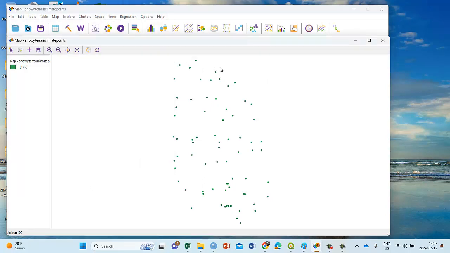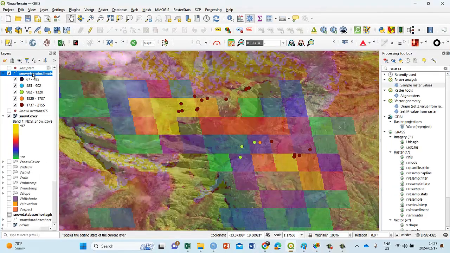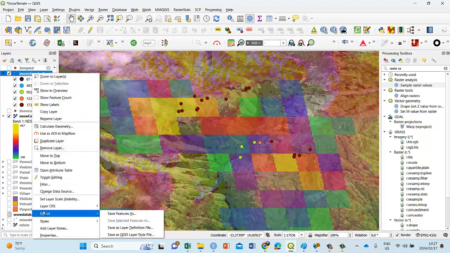So here are the 100 points that I've generated in Earth Engine. Remember, these are the 100 points that we generated in Earth Engine. We saved it, and then in Earth Engine and in QGIS, we populated this data set, or Excel as well, and I saved it. So if I go into my QGIS, there it sits, this snow, terrain, climate points. I basically just right click on it and export. Remember, I exported as a CSV to be used in Excel and RStudio.